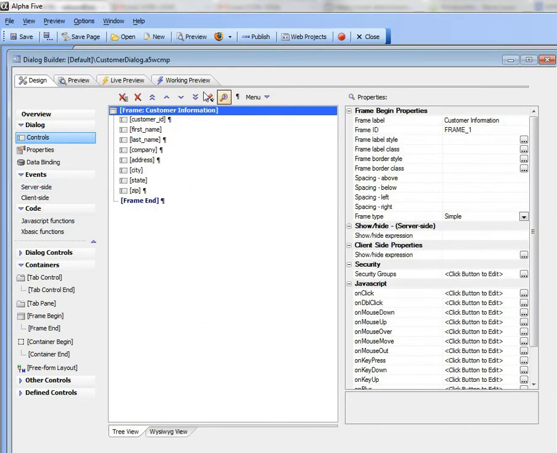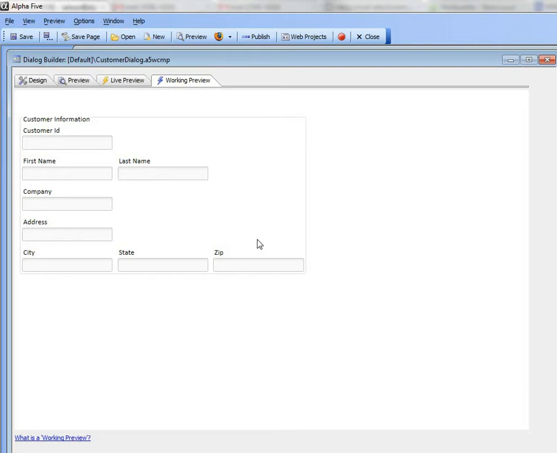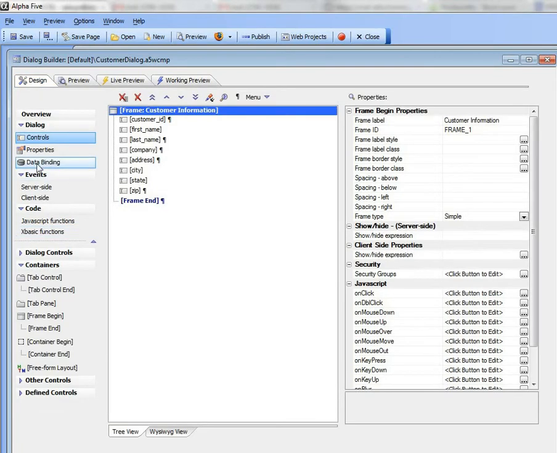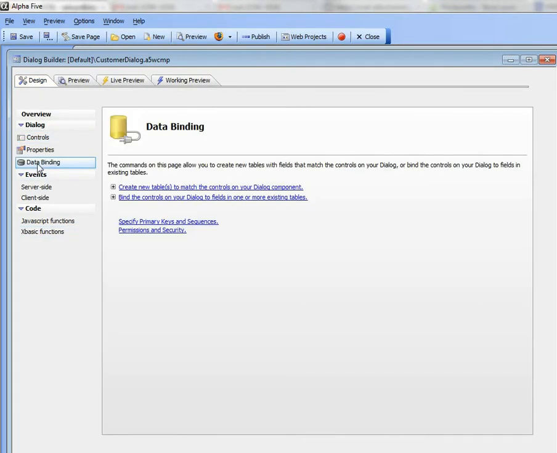And now that I'm happy with the layout of this component, let's say I'd like to go and create a table that matches the structure of all of the controls on this dialog box. So I'm going to go back to design mode now, and you can see here there's a category called data binding. I'm going to choose data binding, and there are two primary options over here.